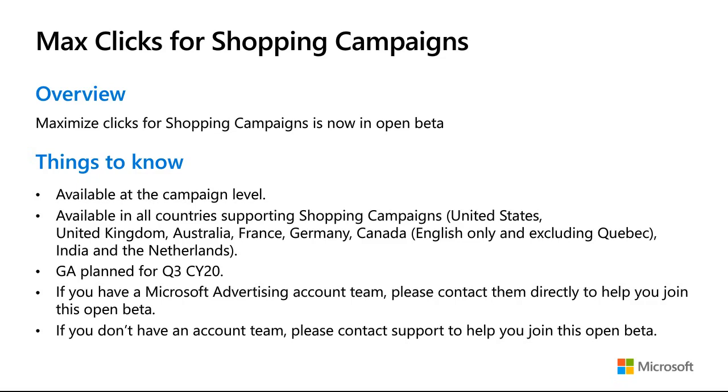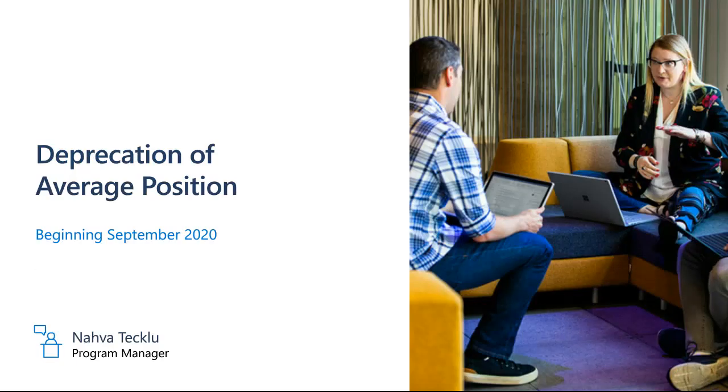If you have a Microsoft Advertising account team, please contact them directly and they can help you join the pilot. If not, please contact support and they can also help you with joining our open beta. The second thing I'm here to talk about today is the deprecation of average position. We've mentioned this on the webcast before, but now we do have a date for deprecation, and that would be September 2020.